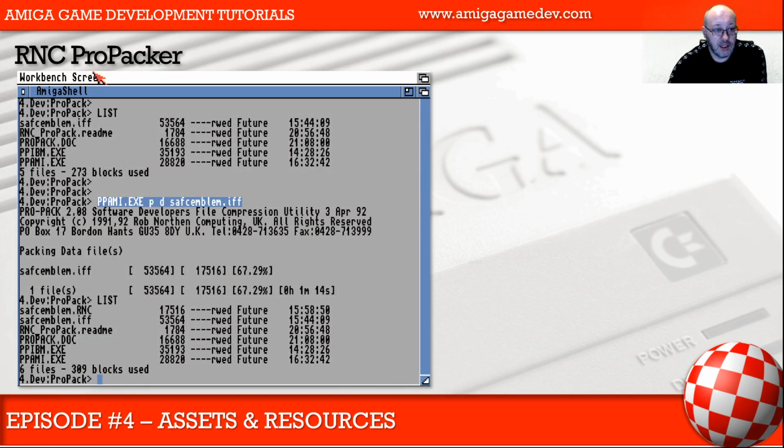So this is just an example of what it looks like, or what you should see. We've CD'd into Pro Pack here, pp.ami pack data, and I've got safk emblem.iff here, and we can see that what it's done is it's packed, the size of the file is 53k, and it's packed it down to 17k, and we've got a ratio of 67%, which is fantastic. And you can see the two files then exist there.